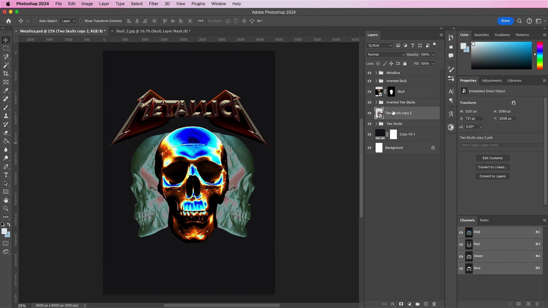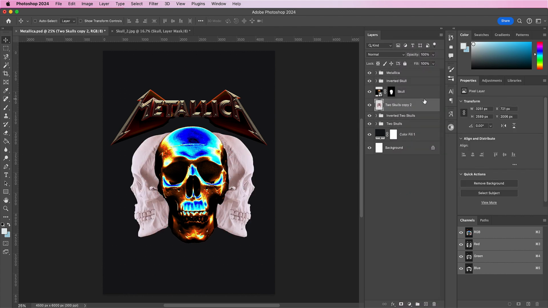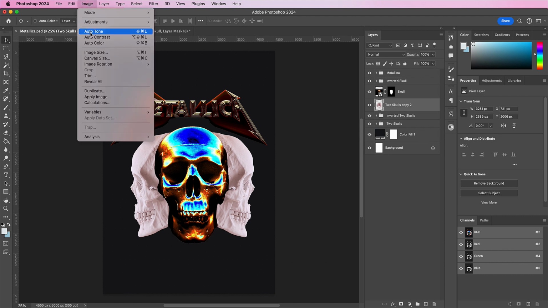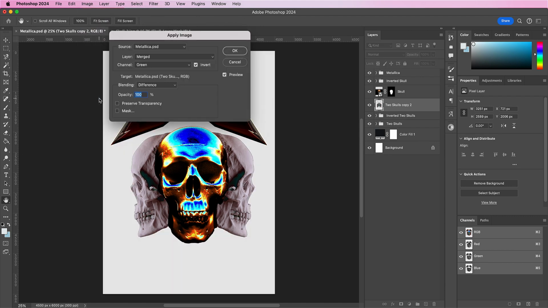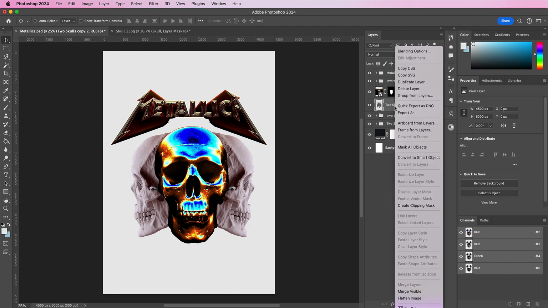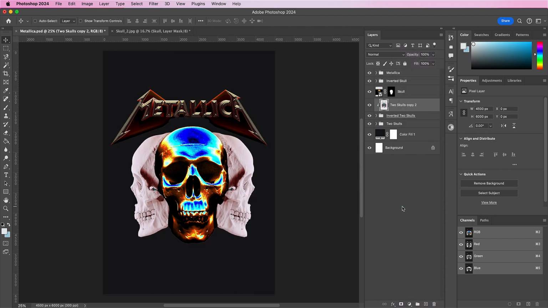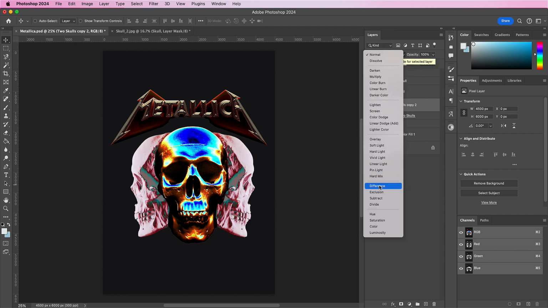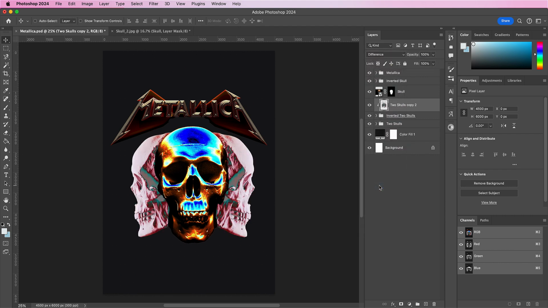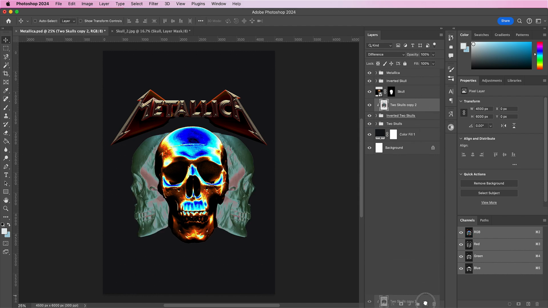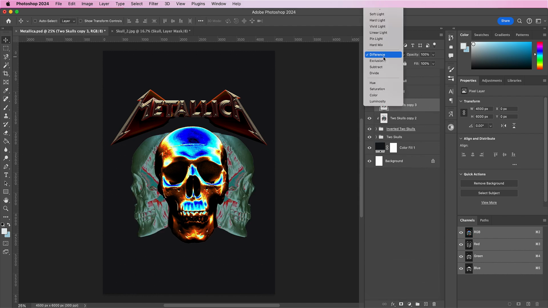and rasterize it. Place it above the inverted two skulls folder and Image, Apply Image. Change the channel to red and click OK. Now right click, create clipping mask, and change this layer to difference. Duplicate it again and change it to linear burn.